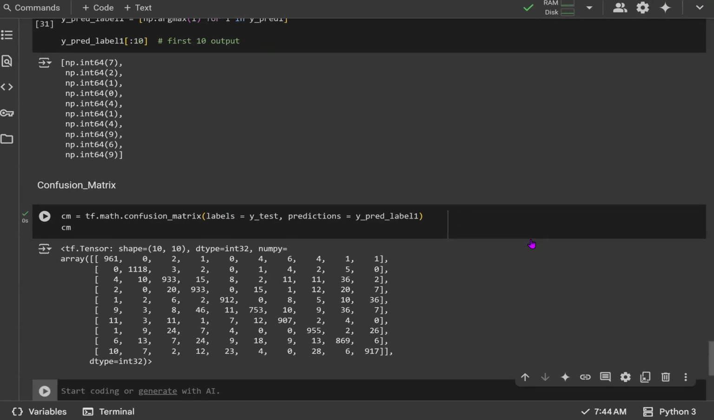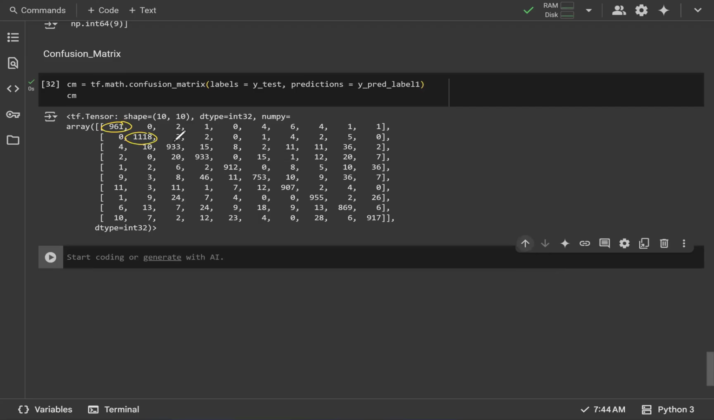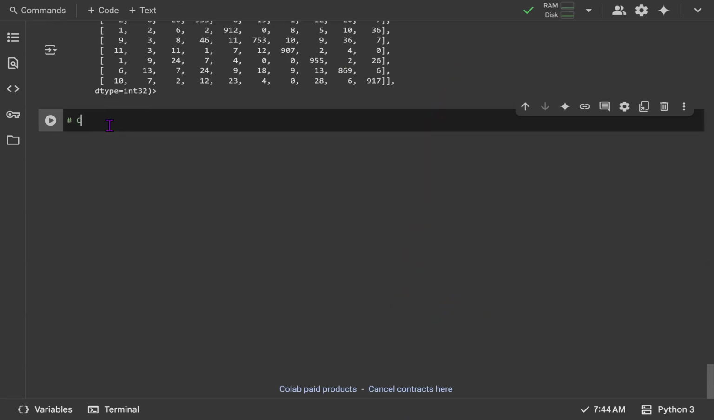And this is your correctly classified values. Correct, guys? It's 10 cross 10. Why? Because you have 10 outputs. Let's convert it into a quick heat map for better interpretability. So converting the confusion matrix.